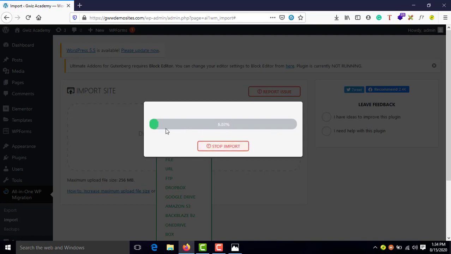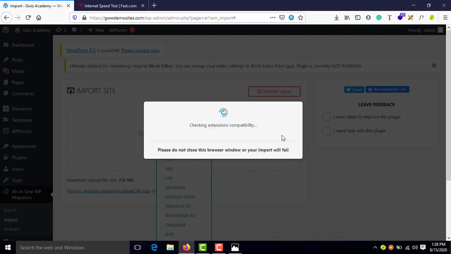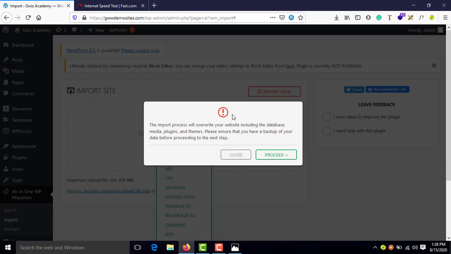And let the import get completed. I'll just pause the video till the import is done, and once it's 90%, I'll resume the video again. Hi guys, so the import has been completed, and once the import has been completed, you will be able to see this kind of screen here.